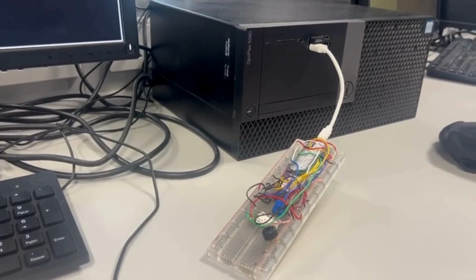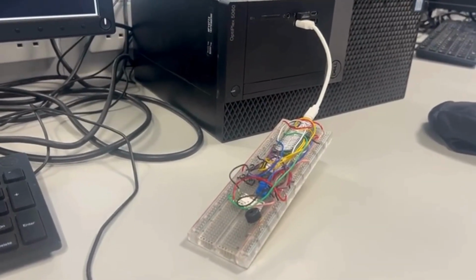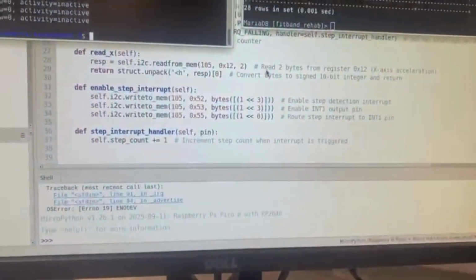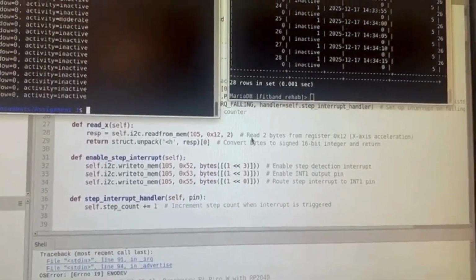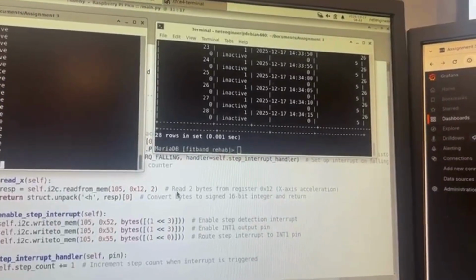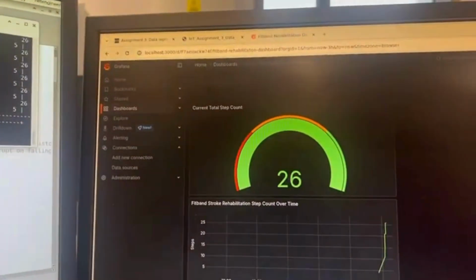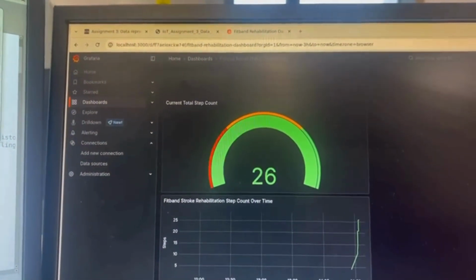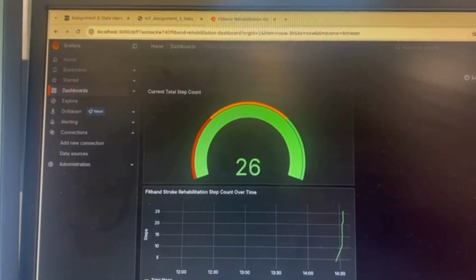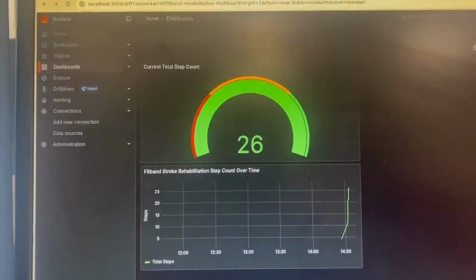To summarize, the system consists of a wearable device collecting step data using an accelerometer, BLE communication to a Node.js gateway, real-time ingestion into a relational MariaDB database, and live visualization using Grafana. This architecture demonstrates a complete IoT data pipeline suitable for rehabilitation monitoring.